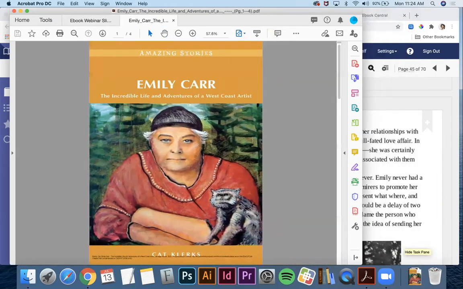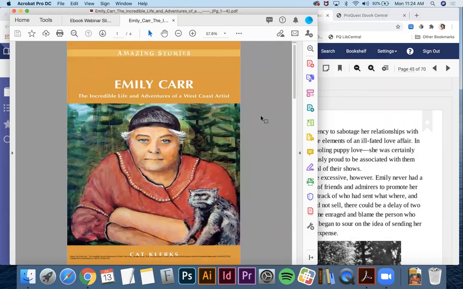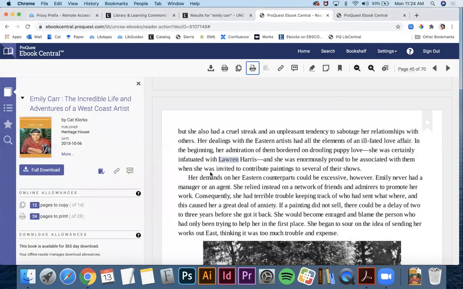And I do have a workaround or a process for doing that. So if you do want a full PDF to share with your students instead of sending them a link to the ebook, let me know and I can help you with that.